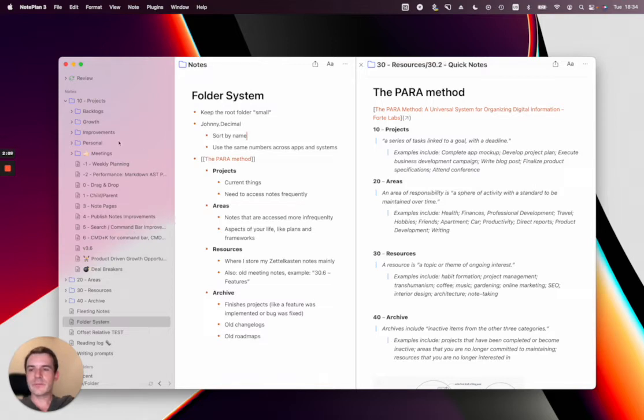And I try to keep the projects folder short. It doesn't work all the time, but these are notes which I need to access frequently, which I need right now. So here are some examples, like complete app mockup, develop project plan, execute business project, business development campaign, and so on. And they are linked to a goal with a deadline. In my case, they don't have a deadline.